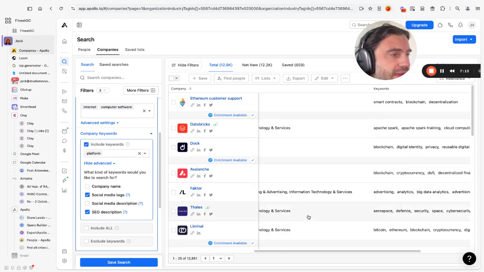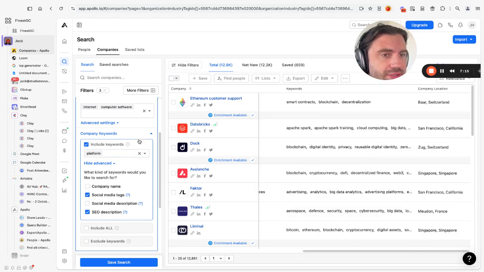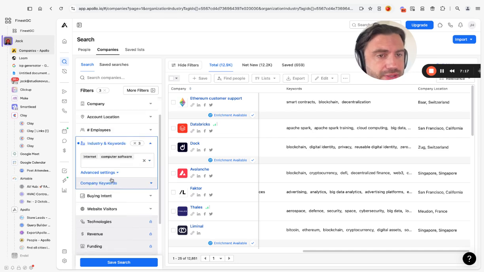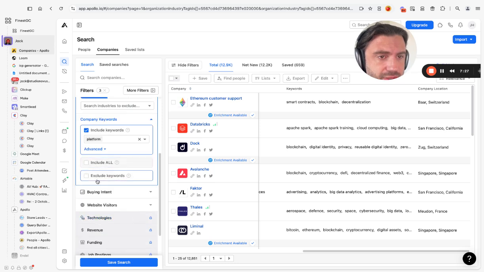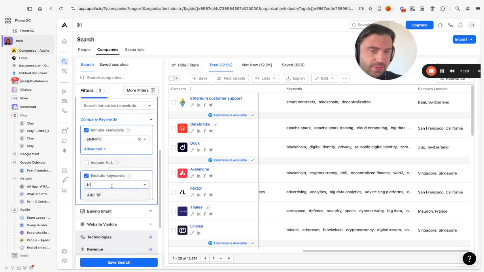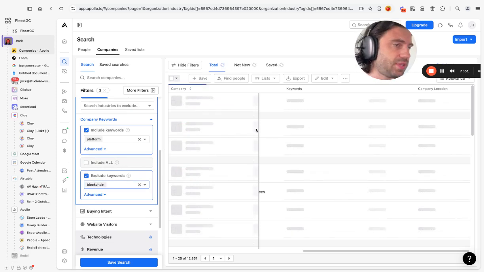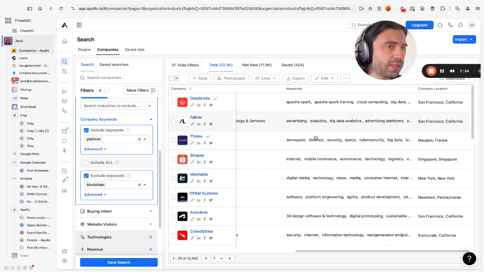Cool. So as you can see, we now have a bunch of blockchain leads. We don't want blockchain leads for this particular example. Maybe you do. This is just kind of the thing you would do. So industry keywords, company keywords, exclude keywords. So you want to exclude blockchain. Obviously, don't do what I did a second ago and click them.